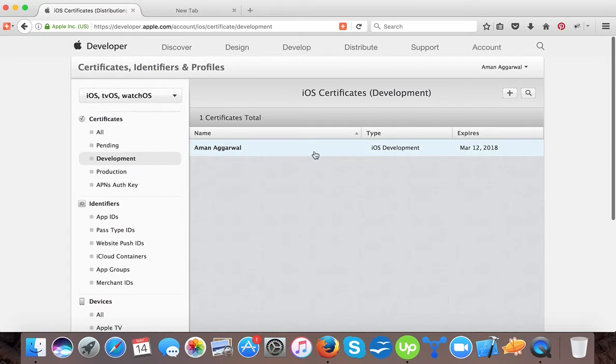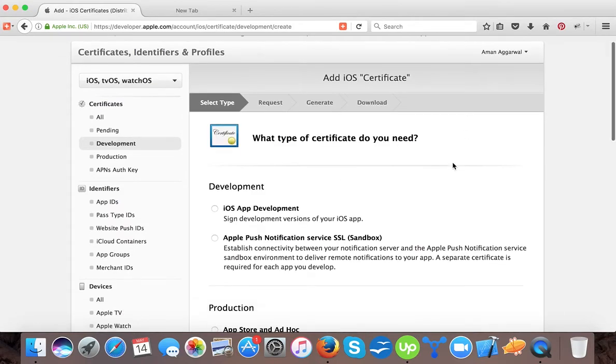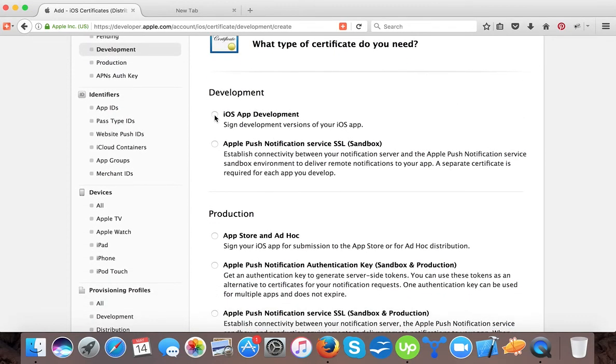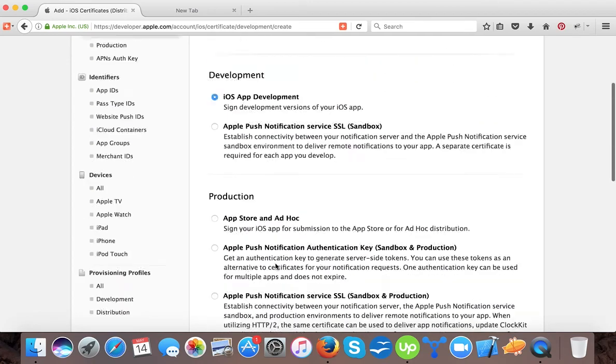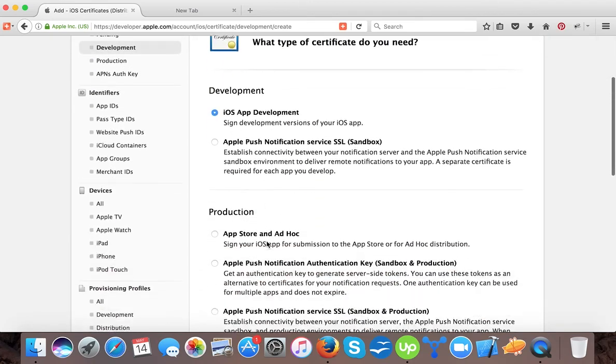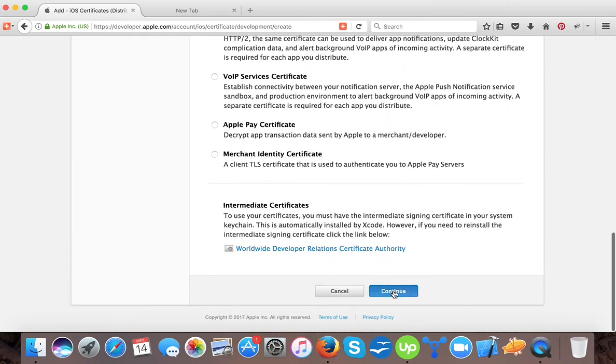You can see the certificate is already created. If I want to create a new certificate, I can tap on the plus icon, and then I can create an iOS App Development certificate. Here you can also see Apple Push Notification service SSL Sandbox. This certificate is required if you are implementing push notifications. We are not going to cover this in the later parts. So just select iOS App Development certificate and press continue.